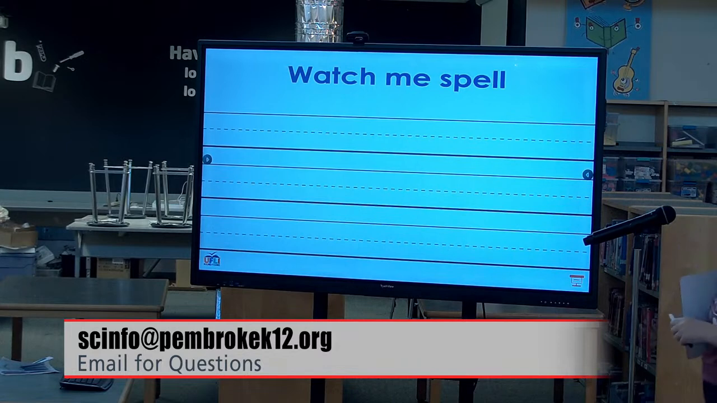I'm going to show you how to spell the word ship. So I'm going to say the word, and I'm going to count the sounds. Ready? Ship. Sh. Ip. There are 3 sounds in ship, and I'm going to use my Elkonin boxes to help me spell that word. So I'm going to make 3 boxes. Sh. Ip.